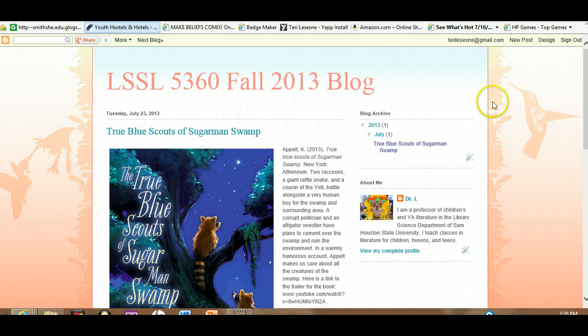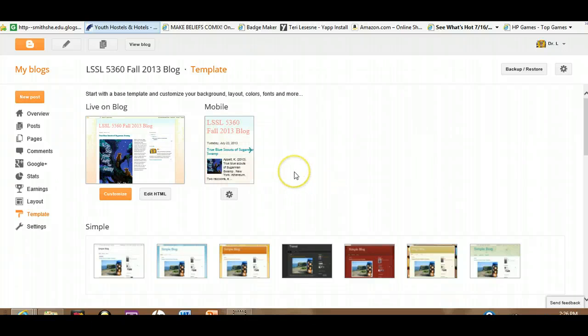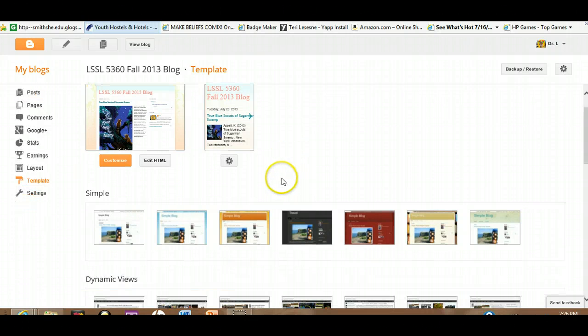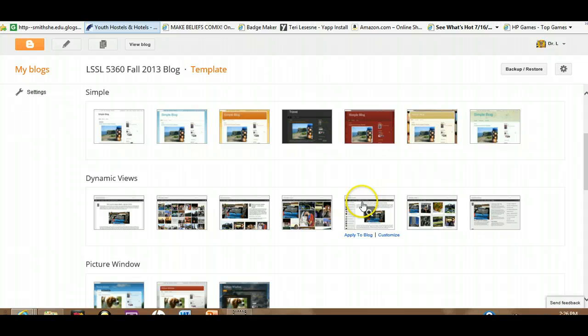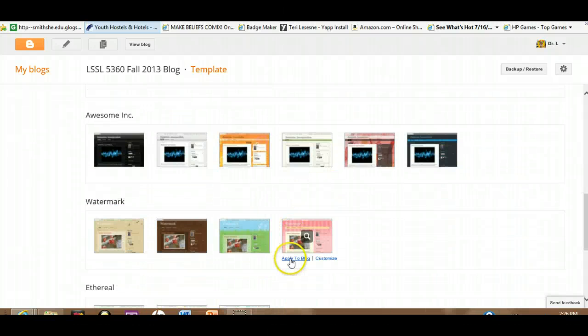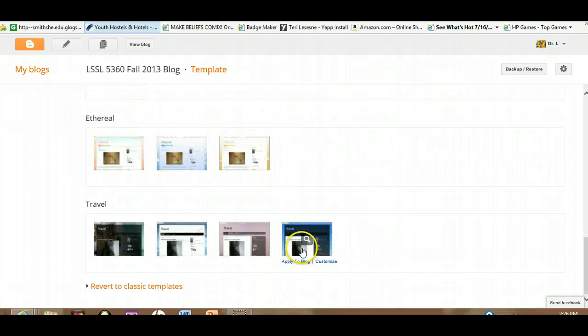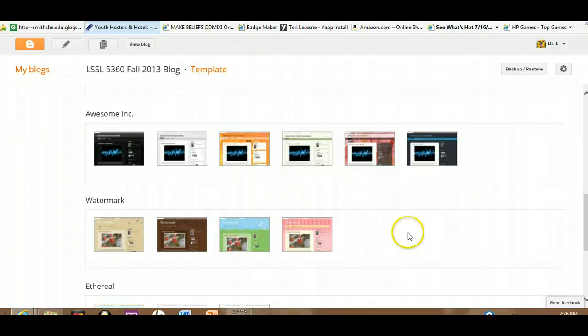Now, if you want, once you look at this and you just say, oh, I don't like how this looks, you can come over here to Design. Design will allow you to choose different kinds of backgrounds, from simple, dynamic, picture window, awesome, watermark. You can see they have different kinds of things that are available here. You can go back to the classic templates. It's going to be up to you what you want to apply.